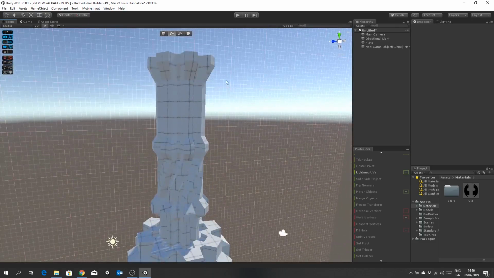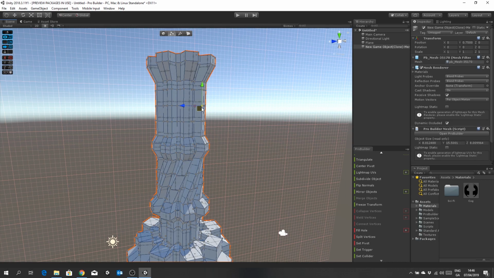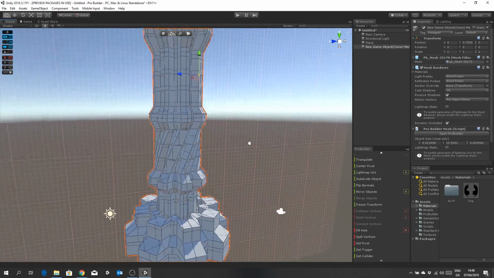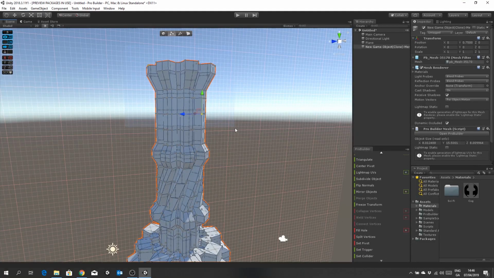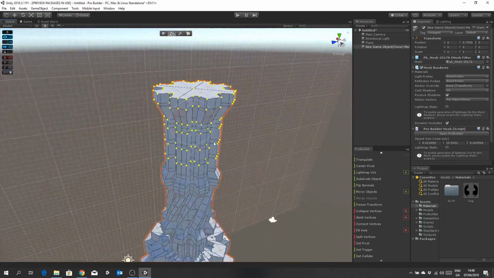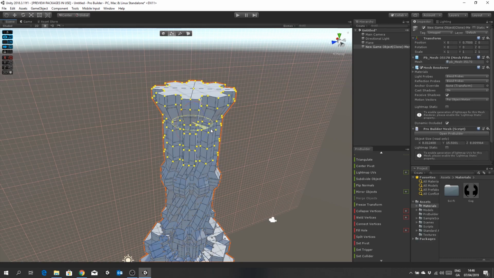Let's select which ones, where's the twist? The twist should probably start about here. And let's try rotating that. Hopefully it doesn't go crazy. So holding down control and twist once. Yep, that seems okay.